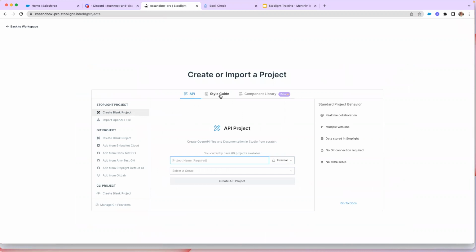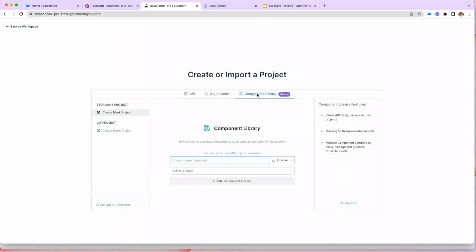You'll notice here across the top, there are several options. You can create an API. You can create a style guide. So if you're on the governance team, you can create that style guide from here. And something that is brand new is the components library. So you can click on that and create a components library from here.